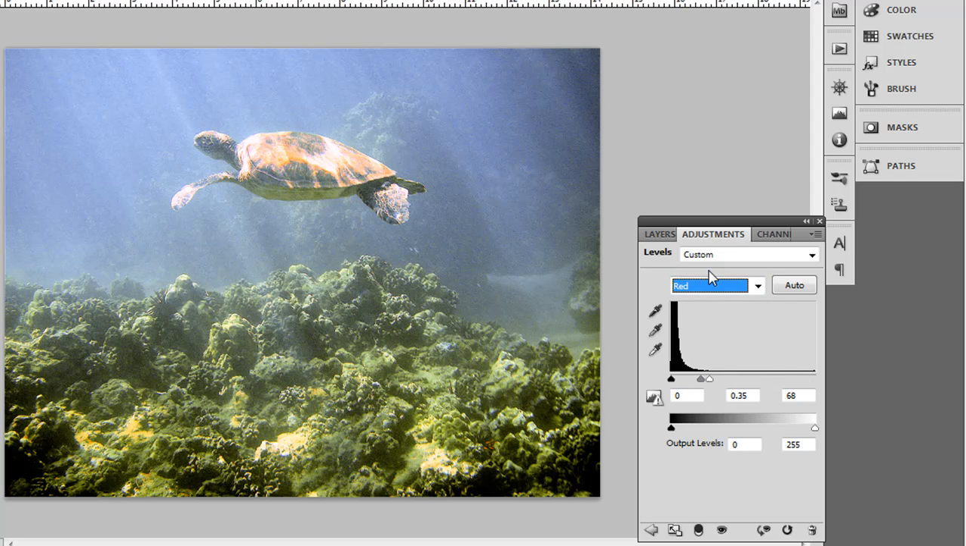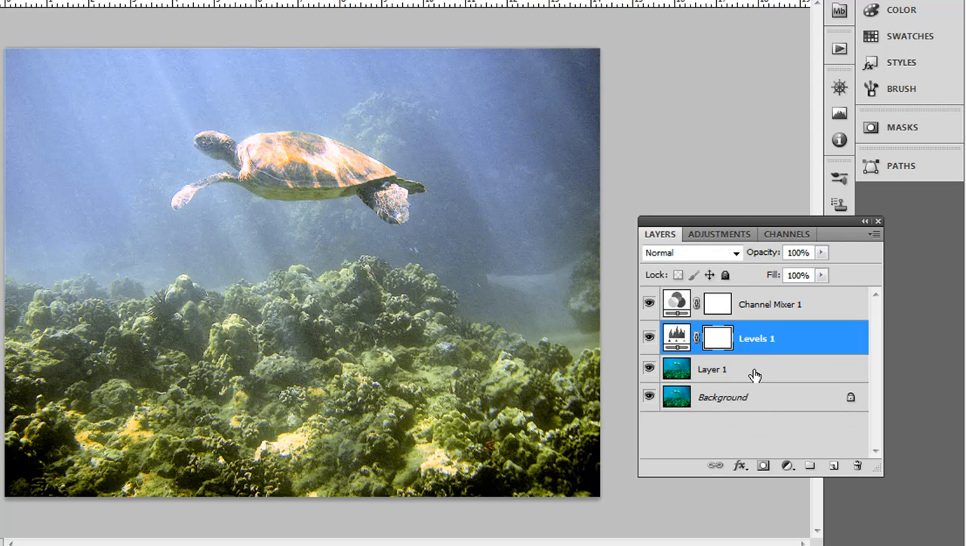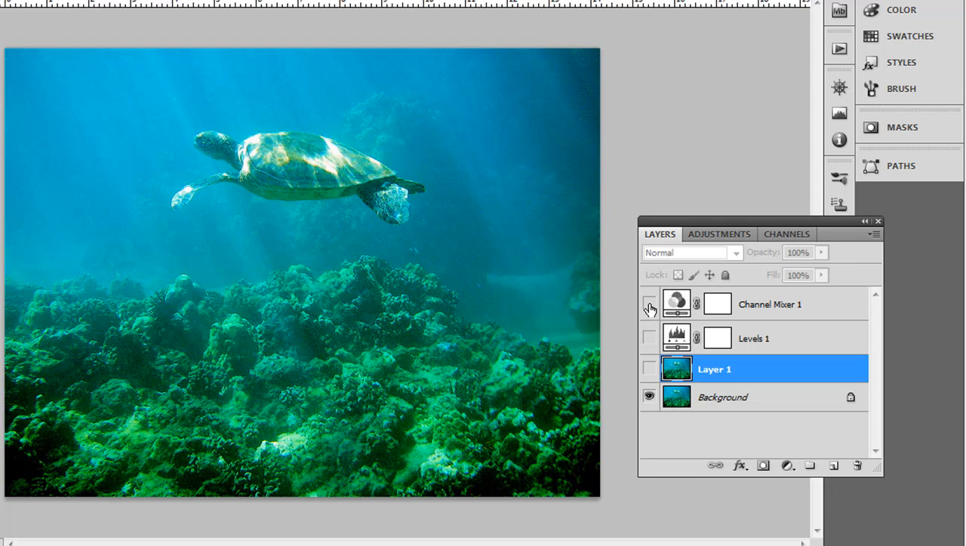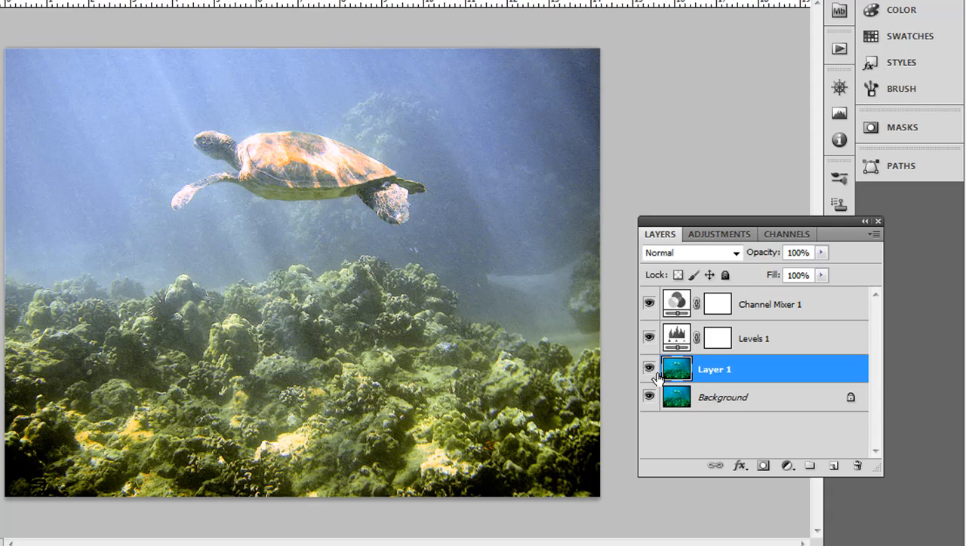All right, and there you go, just a simple technique to make it look a little bit more realistic. You can see the original there, a little bit too greenish hue to it, and then the new, more balanced look. You can experiment with a couple other settings.